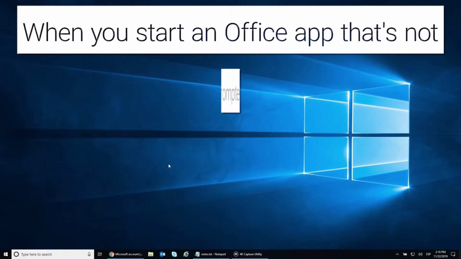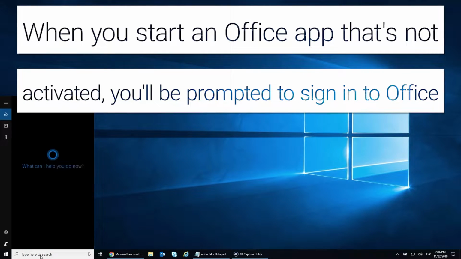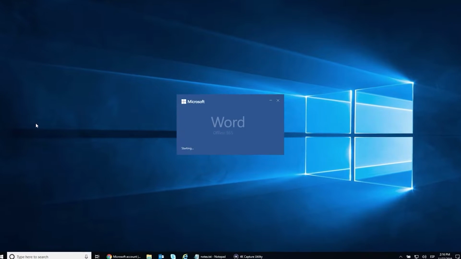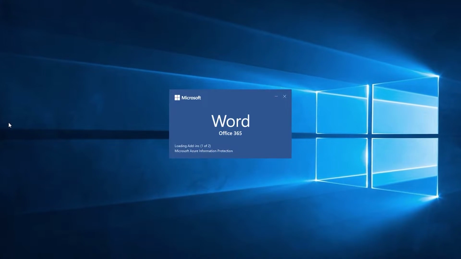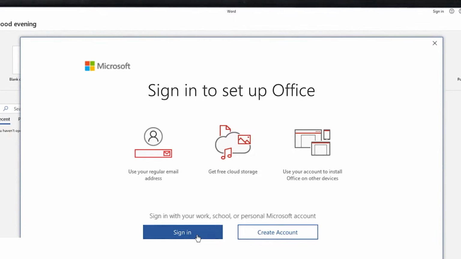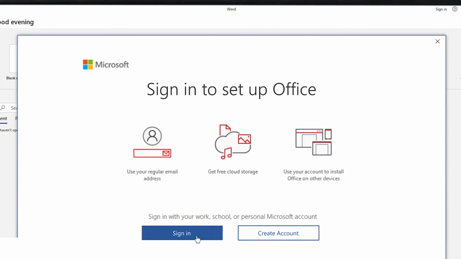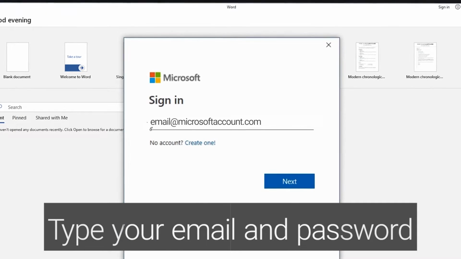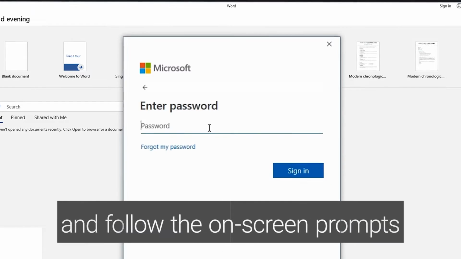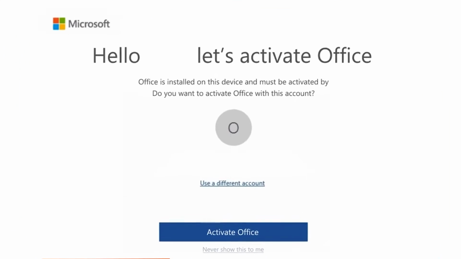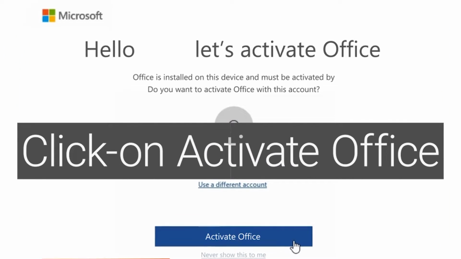Let's activate Microsoft Office. When you start an Office app that's not activated, you'll be prompted to sign into Office. Sign in with your Microsoft account. If you don't have one, create an account. Type your email and password, and follow the on-screen prompts. Click on the Activate Office option.